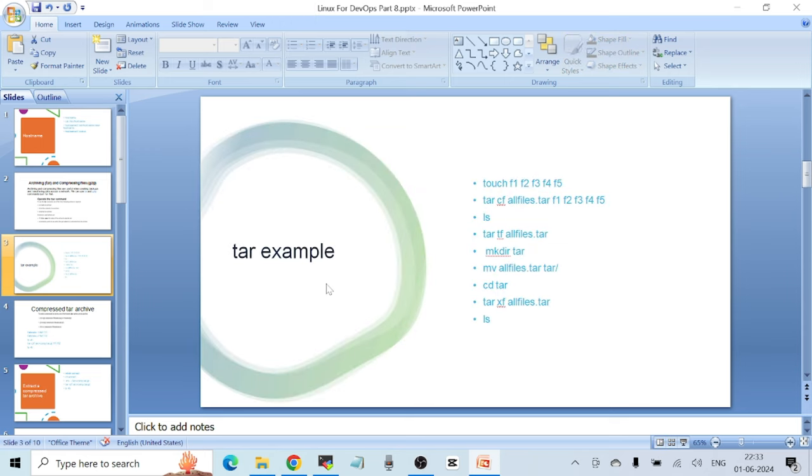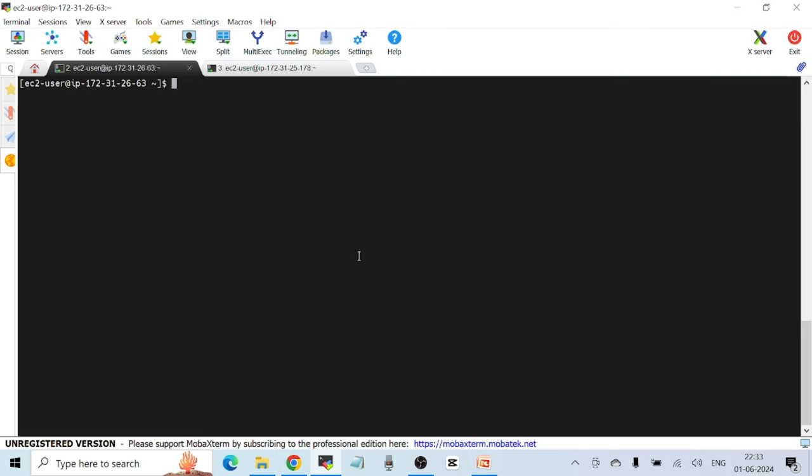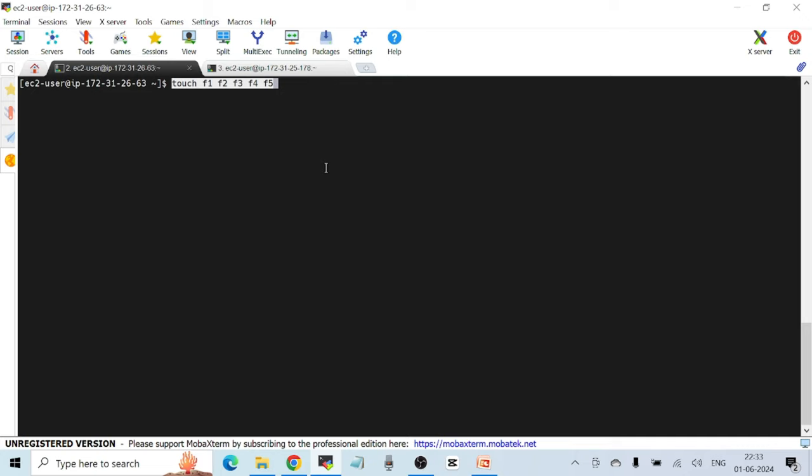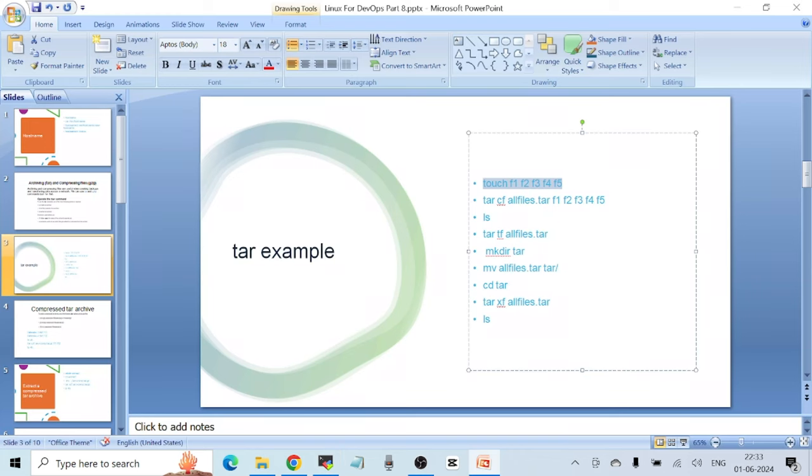So, a tar example. Let's go to the terminal straight away, and here I don't have anything right now. So let's try to create some test files. I'm going to use the touch command to create these five files, f1, f2, f3, f4, f5. If I do ls, I can see those files created.